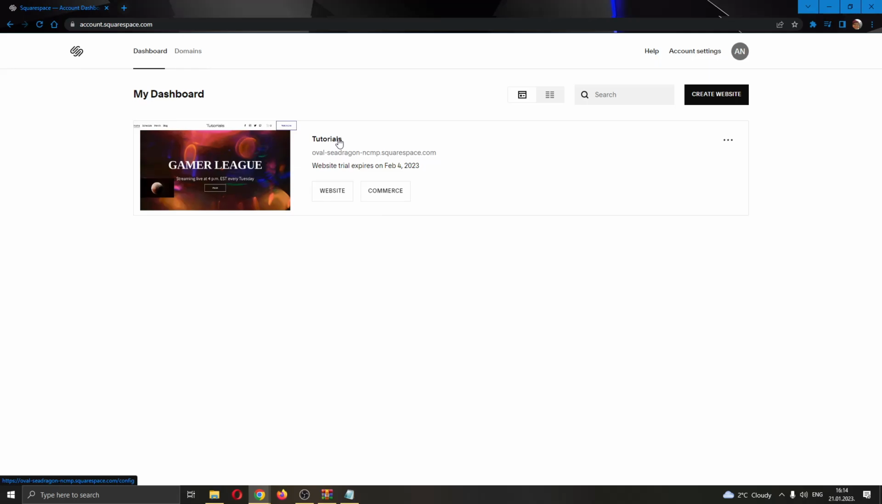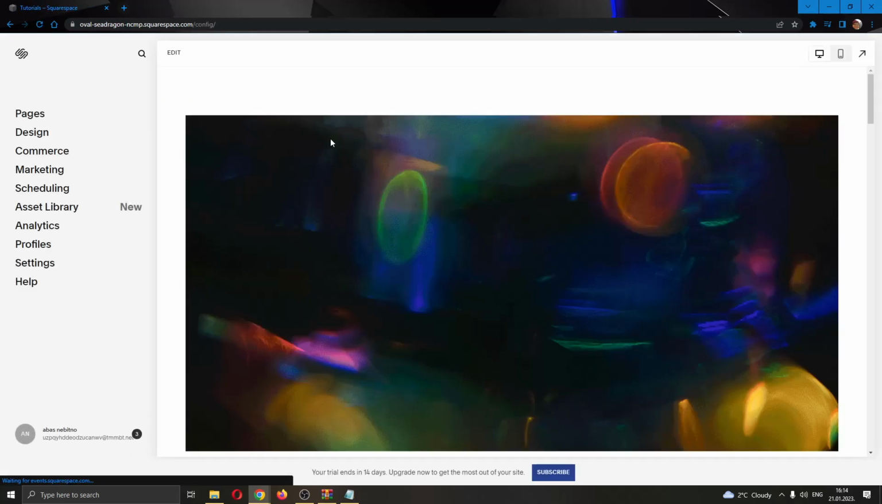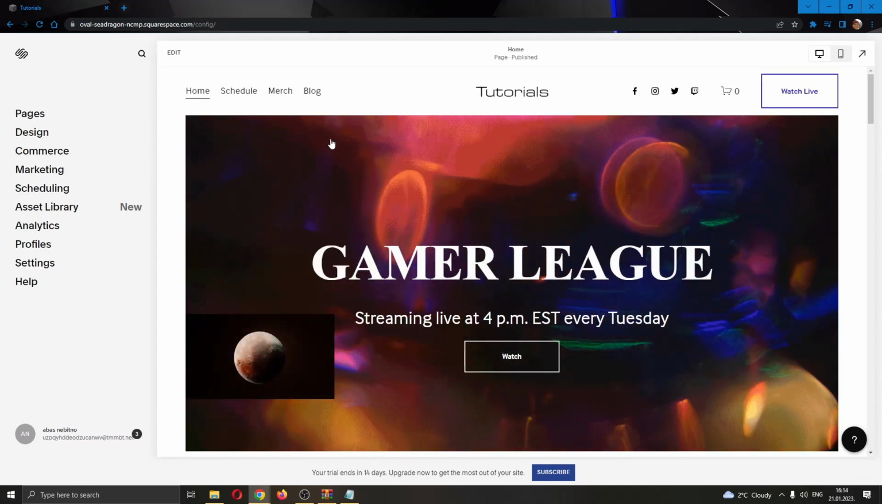So guys, the first thing you want to do is go ahead and open up your website in the page by clicking the website name right here. So as you can see here guys, now this has opened up our website in the page, and as you can see on the left side of the screen, there are a couple options that you can use for editing your website, such as pages, design, commerce, and so on. But we do not want to use that today guys.